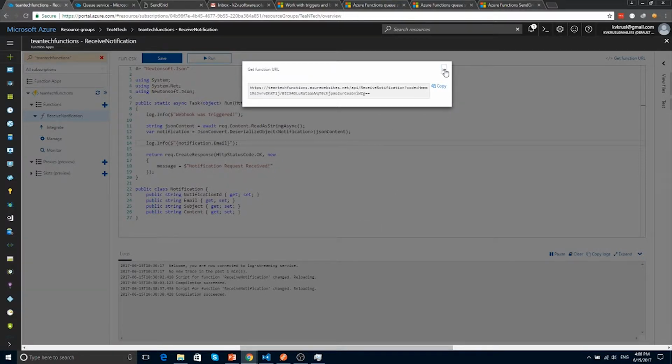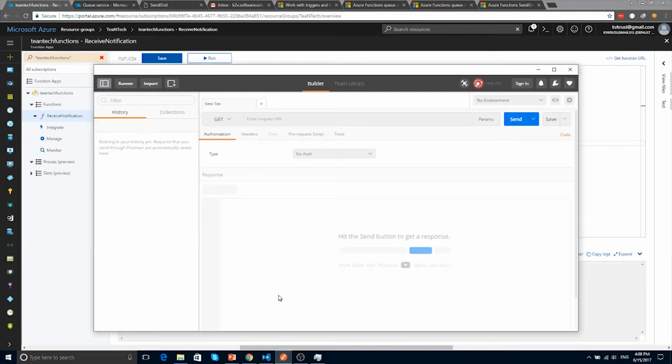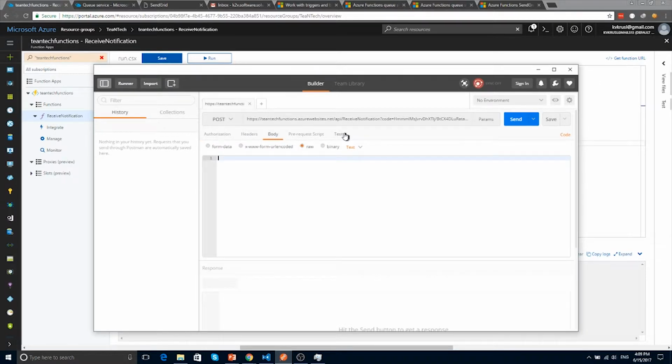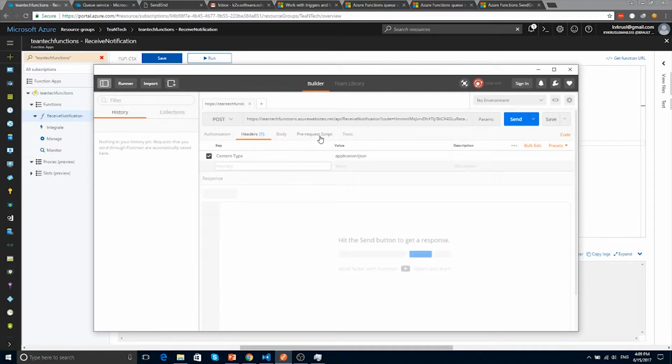And then what I'm going to do is I'm going to open Postman, and I'm going to paste the URL here. And we are only enabling POST HTTP methods, so I'm going to select POST, and I'm going to add a body to this. It's a raw JSON I'm going to send. So I'm going to select raw, and I'm going to select application/json as well. It will add the content type header to this as well.